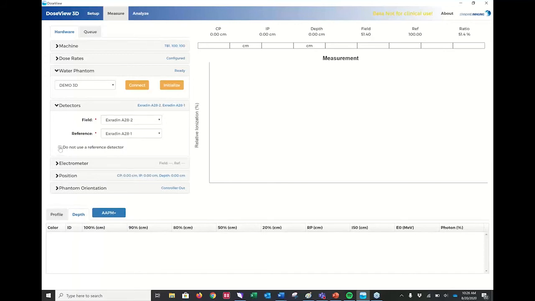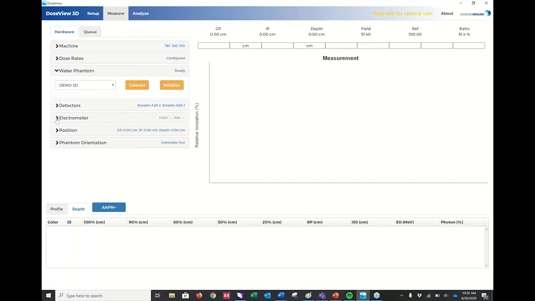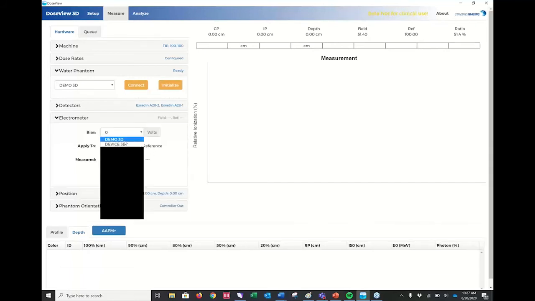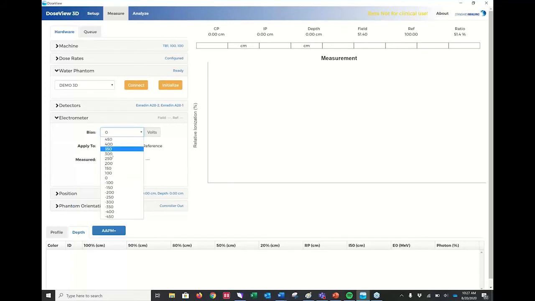You can also, for some reason, if you say a cobalt system, you don't want to use a reference detector, you don't necessarily have to. Obviously in this case, because we're on TrueBeam, we will want a reference. I go to my electrometer, I can set my bias. I want to go 350. I want to apply that both to my field and to my reference. I zero my electrometer. I set my position.